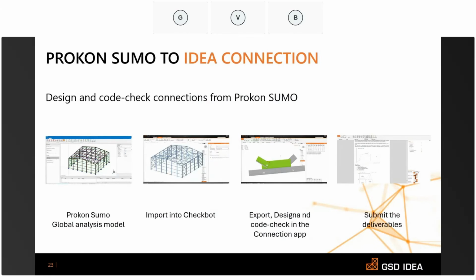Now, here is how it works. You start in Procon, where you run your global analysis. Then, with just a few clicks, you import your model to Checkbot. All your geometry, loads, and combinations come through automatically in groups. Now, speaking of groups, we have a lot more enhancements in Checkbot this time. We'll be covering it very shortly. And here from Checkbot, you open your IDEA StatiCa connection application and run your full code check. And once you're done, that's it. You can generate your report and then submit your deliverables. As simple as it sounds.